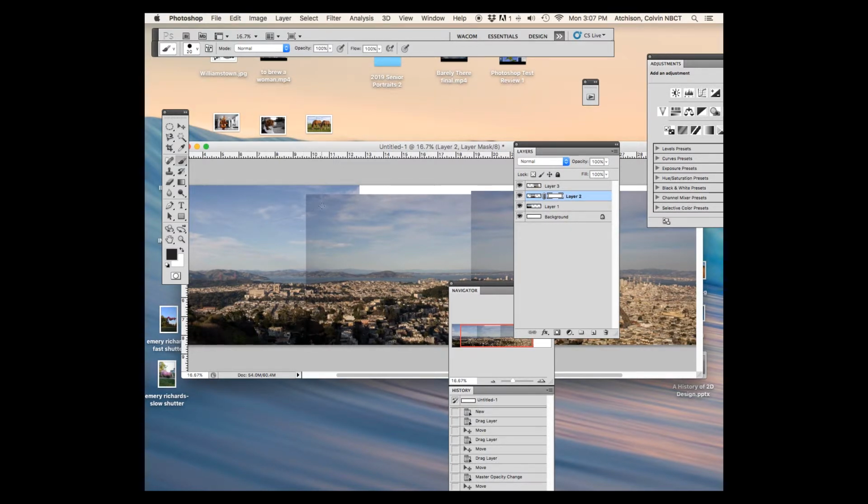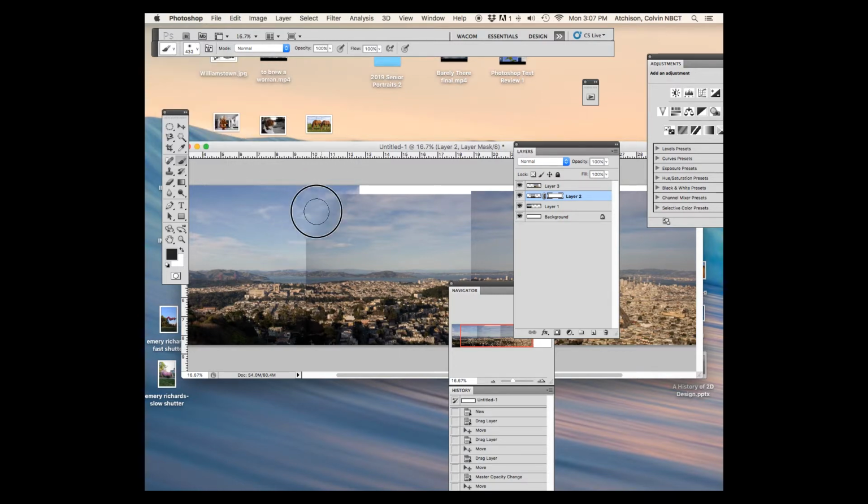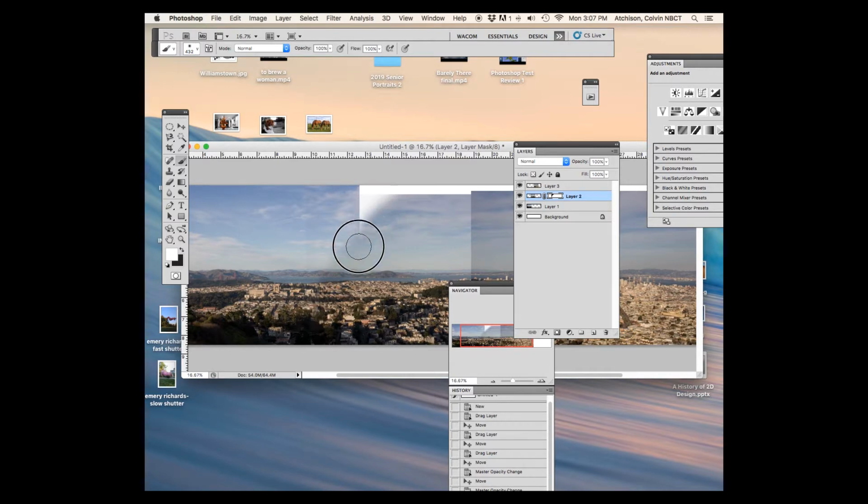Okay? If I take my paintbrush, make him a little bigger, make him a little softer. If I take my paintbrush and I paint some black down, it has exactly the same effect as the erase tool. Exactly the same effect. But here's the difference. If I screw up and I do this, all I have to do is switch to white and paint some white back, and it comes back. I'm working on the layer mask here. Okay? So anywhere it's white, you see this. Okay? Anywhere it's black, you don't.